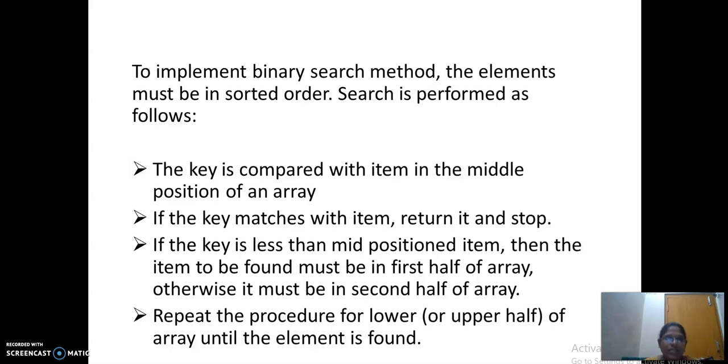See, the key is compared with the item in the middle position of the array. If the key matches the item, return it and stop. If the key is less than the item at the mid position, then the item to be found must be in the first half of the array. Otherwise, it must be in the second half of the array. Repeat the process for the lower or upper half of the array until the element is found.